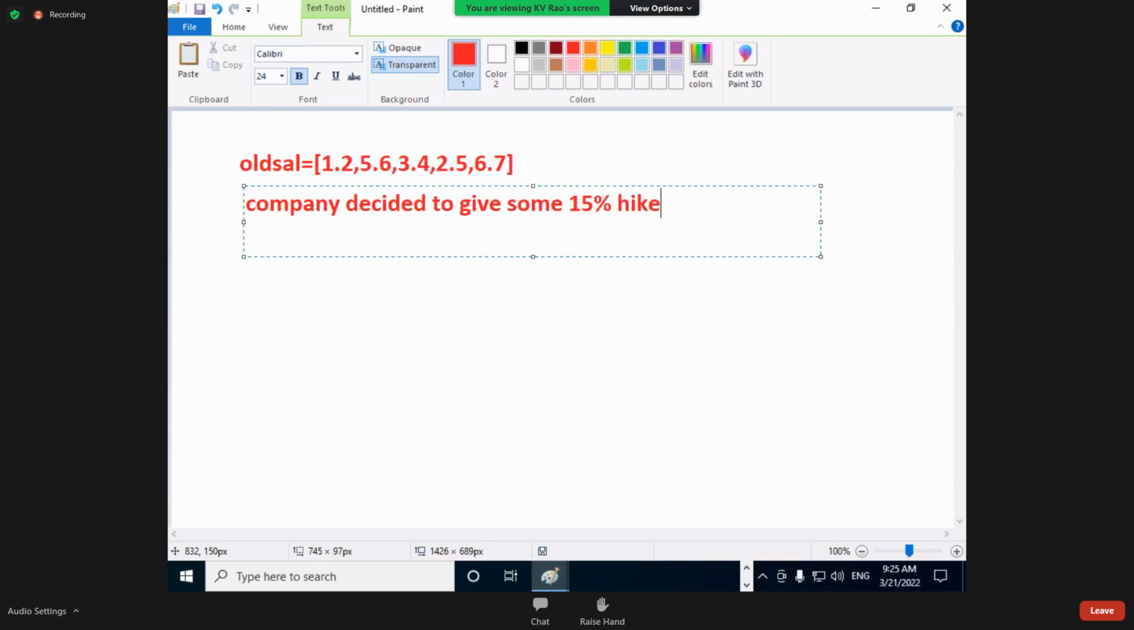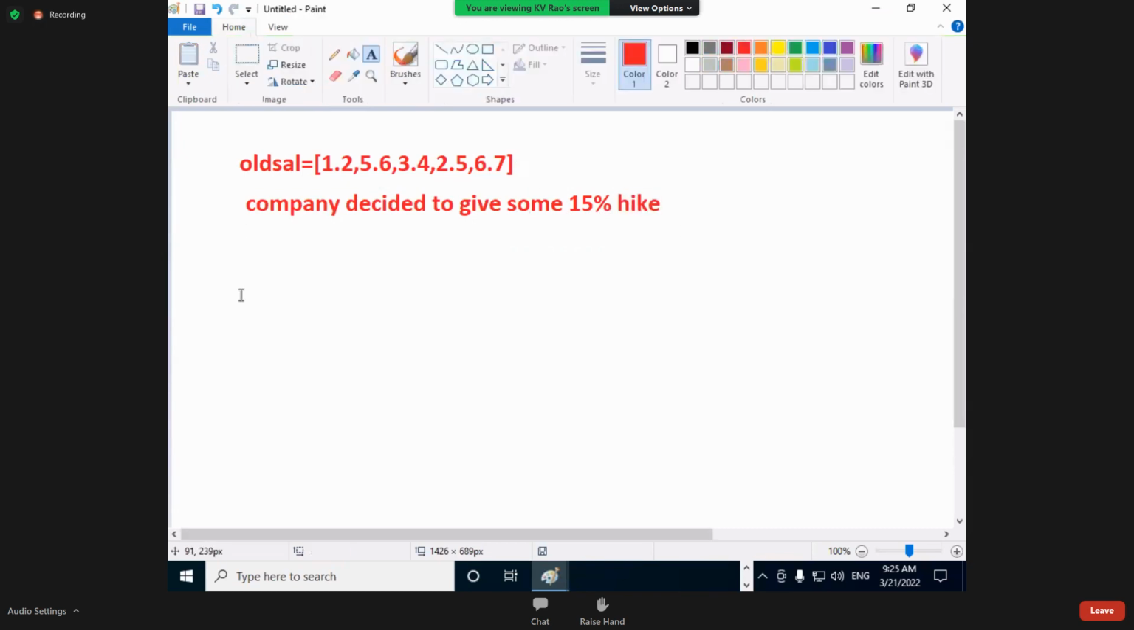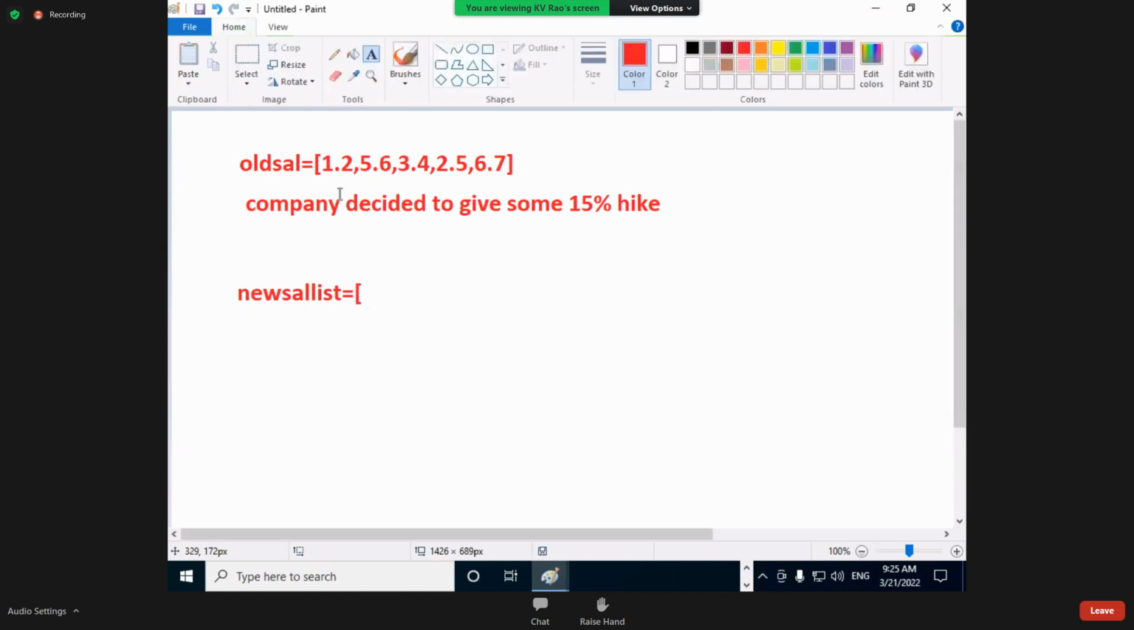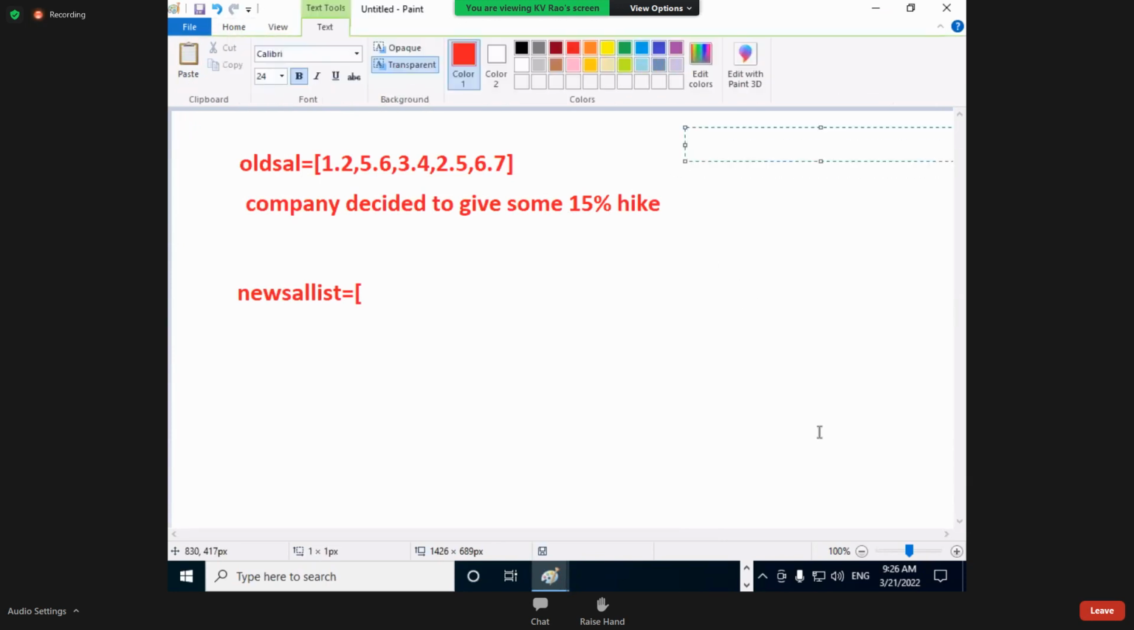How do you write it? Tell me. So the new sal list will come. 1.2 is the original salary. 1.2 into 15%, I need to take care. So how do you do this? Take it as def. What is my function name? Hike sal. Right? How do you write it?